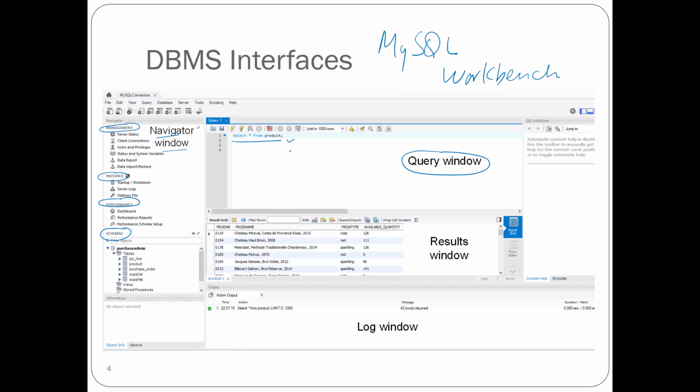This is where you'll write the query, and then you will run the query, and the result of that query is shown in this result window. Here you have all the data being shown with these columns or attributes like product number, product name, product type, and available quantity. Finally, you can see another window here, which is the log window. The log window will have all the log information, which will keep a record of the session that you had in MySQL Workbench.